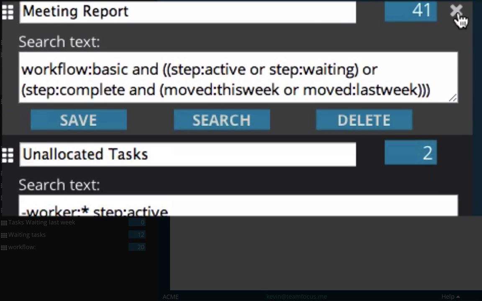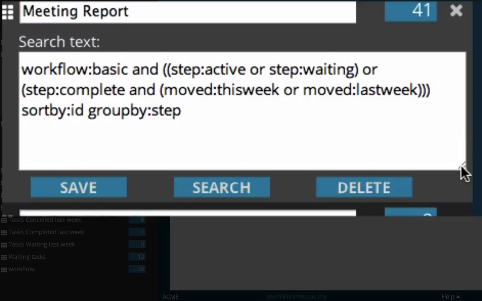If you look at our meeting report, we actually have weekly meetings where we talk about all of the tasks on our list and the things that have been closed recently and all the stuff that's active at the moment. So this one, for example, says show me everything that's on the basic workflow, and it has to either be active or waiting, or it can be completed as long as it was moved in the last week.